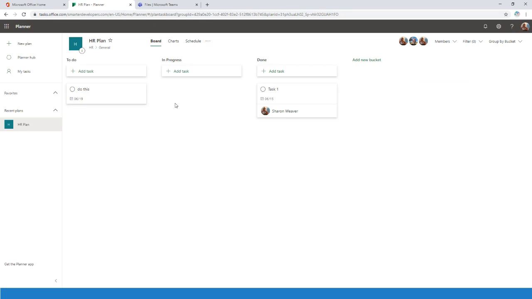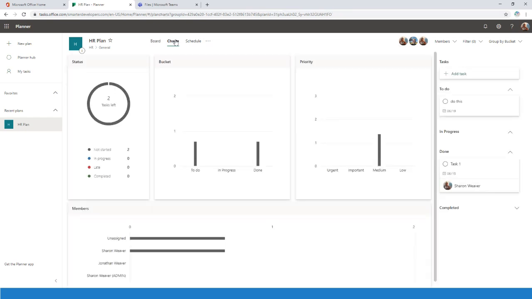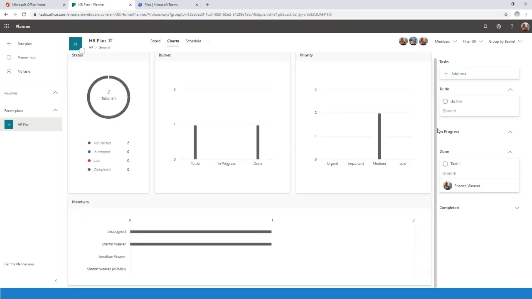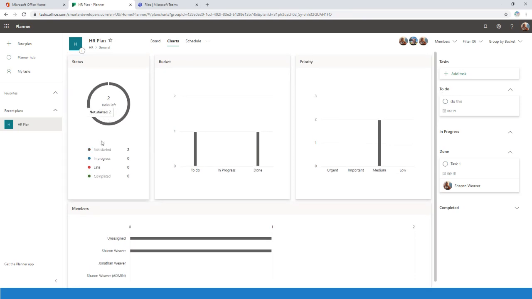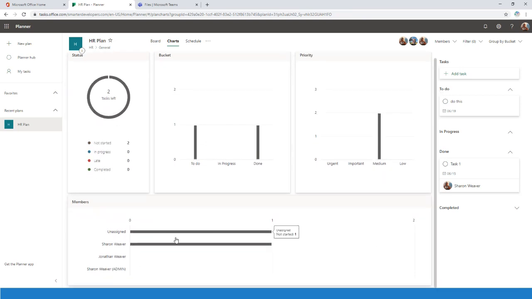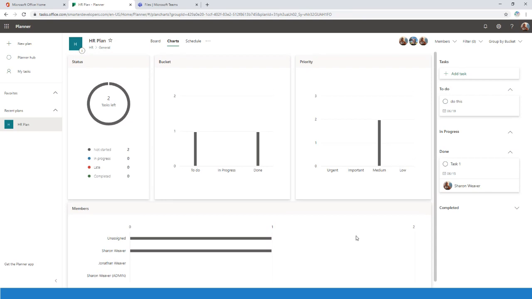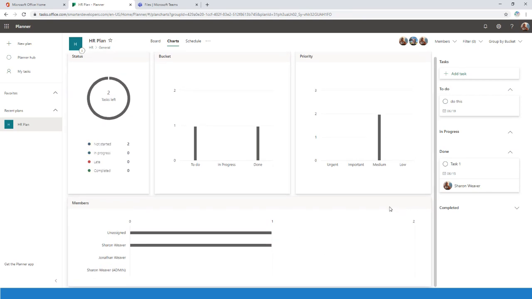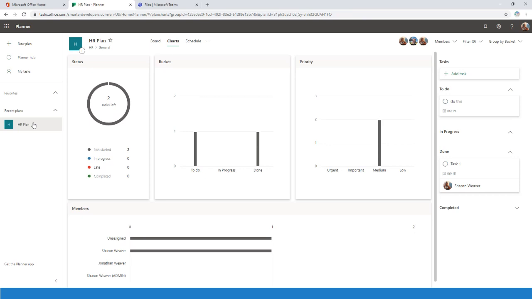The other thing that I really like about this is if you click on this charts option, it gives you this really fancy dashboard that you don't have to do much for that tells you the status of all of the tasks for this particular plan. All right here in a really nice, easy to read dashboard.